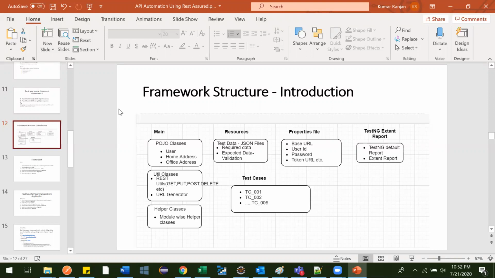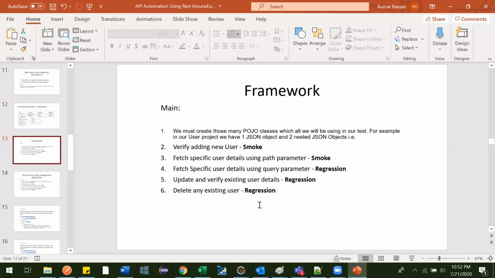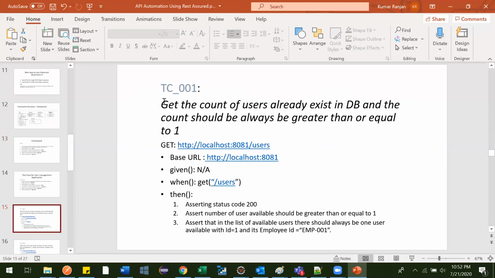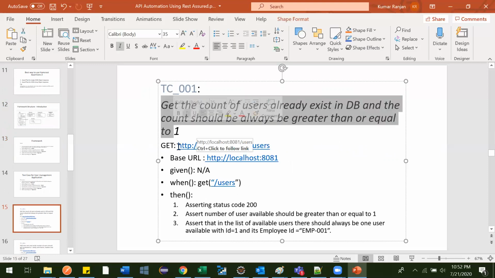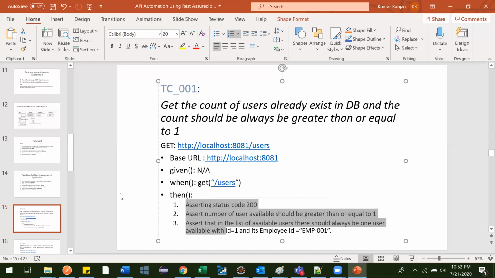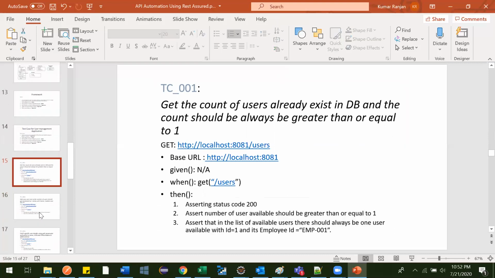So now let's begin. This will be the introduction class, in which I'll tell what this framework is and what our approach will be to utilize it in our test cases. I have identified six test cases and categorized them under smoke and regression also. The details of those test cases are mentioned here: test case one, the description, the data which developers will provide, and the assertions we have to do using our automation script. Then test case two, test case three, and so on.